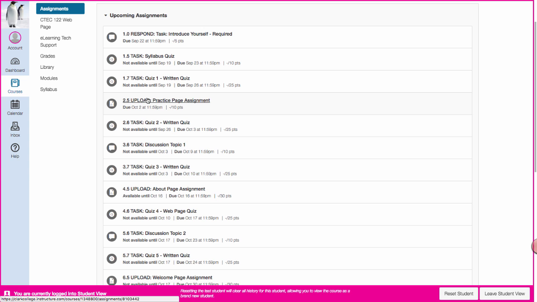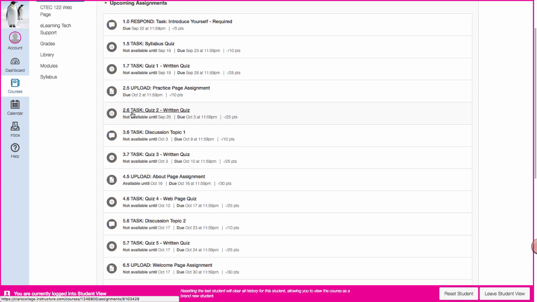CTEC for computer technology. Okay, the next task that you're going to have in Week 2, it happens to be a written quiz. Again, true and false, multiple choice. And that's the first 2 weeks, right? That's everything that's going to be due in the first 2 weeks based upon the numbering scheme.